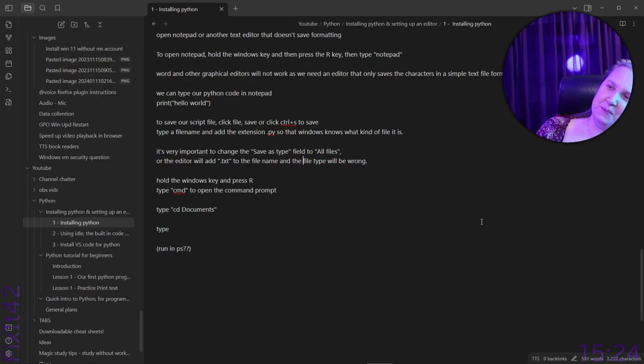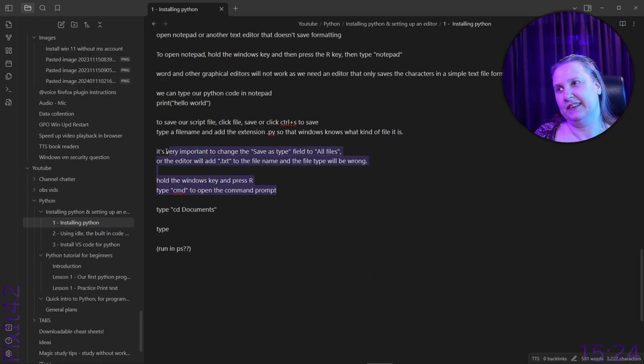Okay, the TTS actually finds an error here. Because when I read it myself, I would have heard it too, but I'm saving my throat. It's very important to change the Save as Type field to all files, or the editor will add .txt to the file name and the file type will be wrong. Hold the Windows key and press R. Type CMD to open the command prompt. Yeah, and then we have type CD documents.